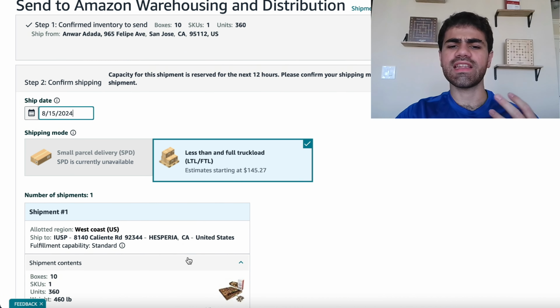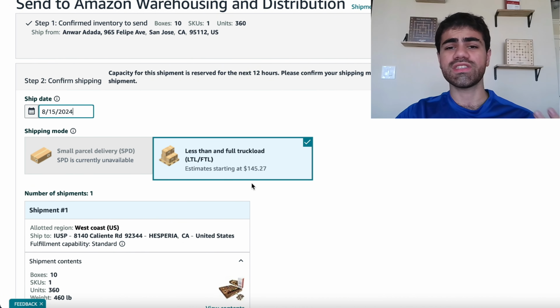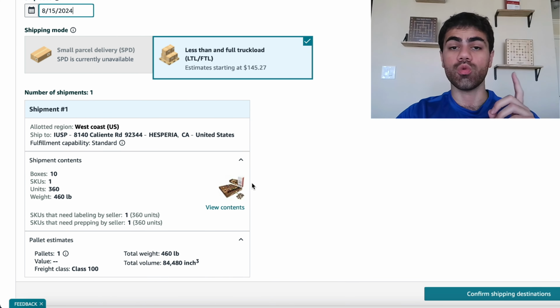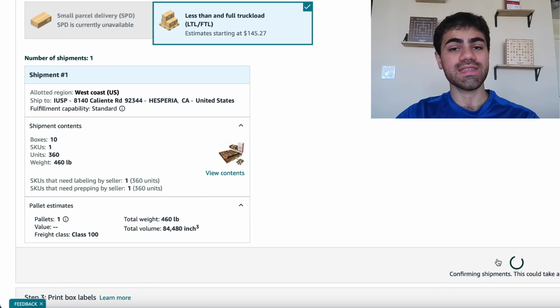So they already give us an estimated price for the shipment, which is a good thing because now we have a price in mind. Then we're going to scroll down to this section, and in this section is telling us it's going to be in one shipment. So all the units would be picked up and be sent to this one warehouse. And it's going to ask us for the estimate of the total weight and how many pallets it needs, as well as the total volume. And this is important for you to calculate how much you're gonna pay Amazon warehouses and distribution. You can also click view contents, and you just make sure that everything is correct. And then you're gonna click on confirm shipping destinations.